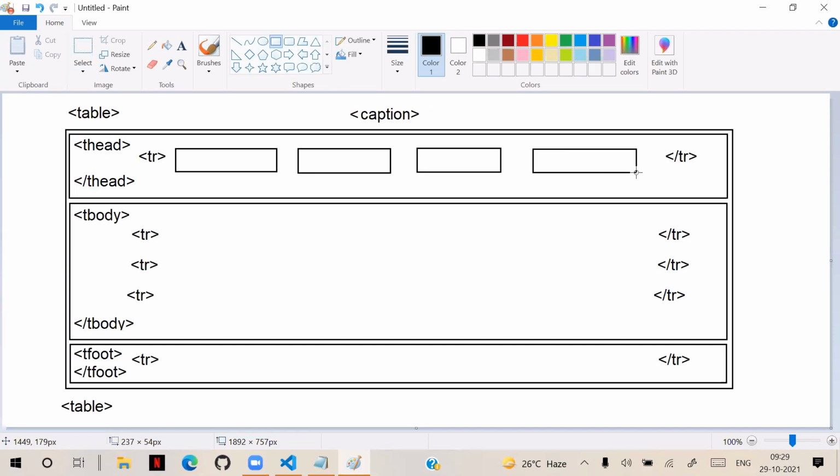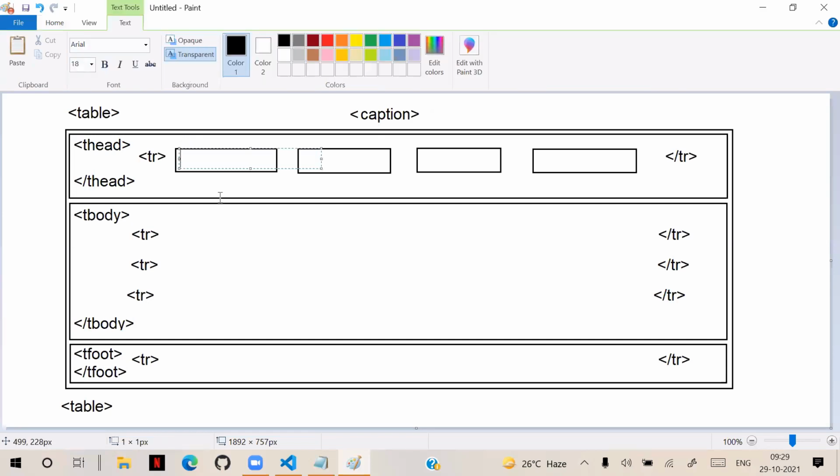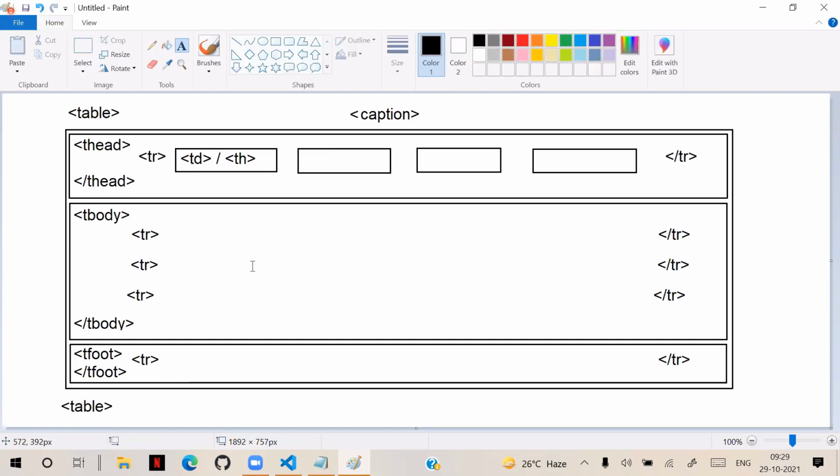And every cell can be defined in two ways. Every cell inside the row can be defined as TD or TH. TD is ordinary text and TH is heading text. Heading text will have a separate appearance, it will be bold. That means you can keep it anywhere. It doesn't mean that heading text should be at the top only. Heading text can be in between, bottom, anywhere.